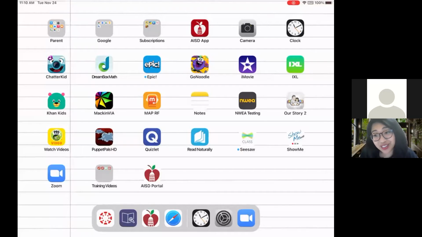Hello, everyone. In this screencast, we will be looking at how to set an alarm on your iPad in case there is a specific time that you always need a reminder for, such as centers, small groups, or meeting with your teacher. So to set an alarm on the iPad, you're going to find the clock app, which is usually in the top right-hand corner, unless you've moved things around.